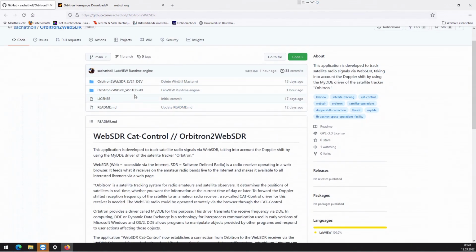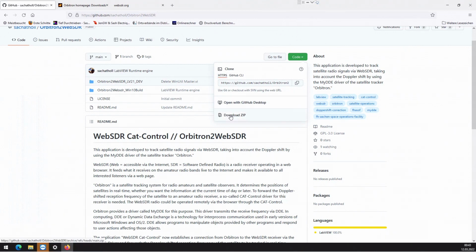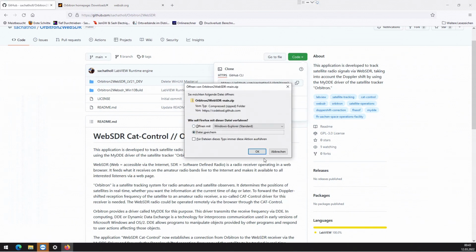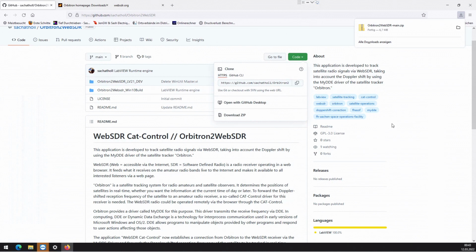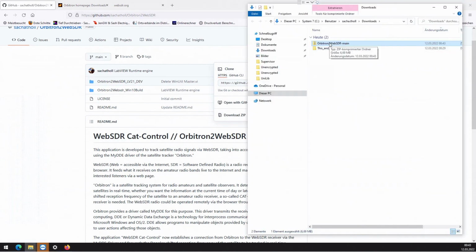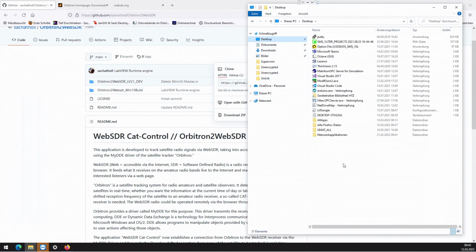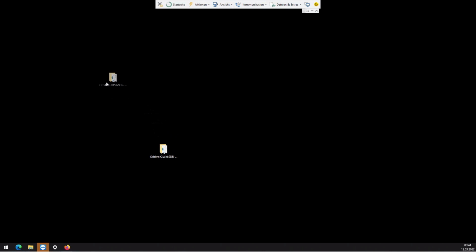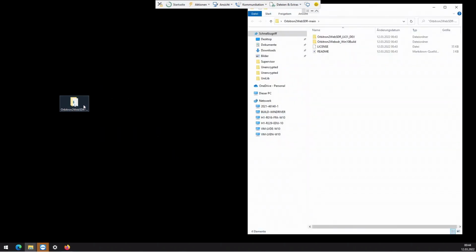So let's scroll back on top of the page and click on the green button marked with the word Code. Here you can clone the repository if you have Git installed on your machine. But for all non-developers, I will show how to download the application by downloading the repository as a zip file. So let's save it to the Downloads folder. Then we double-click and place the folder contained in the zip file on our desktop. We go to our desktop and double-click on the folder that we have just placed there.